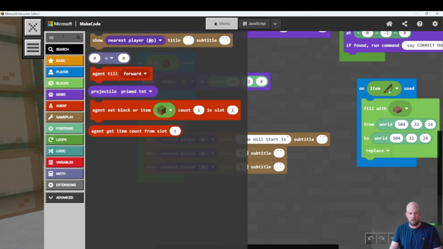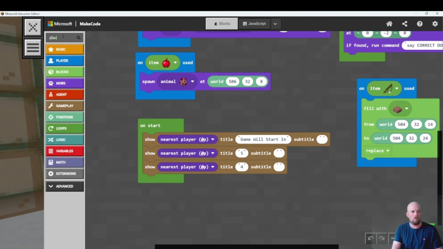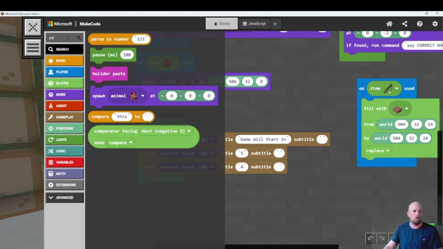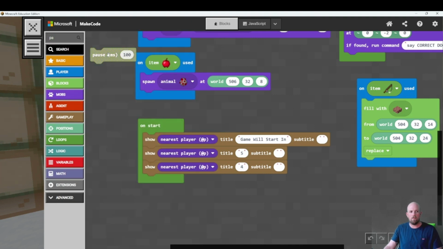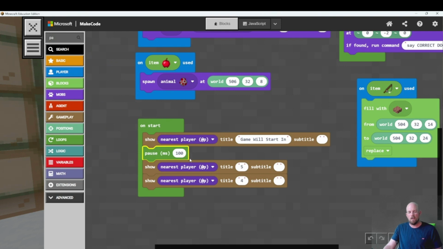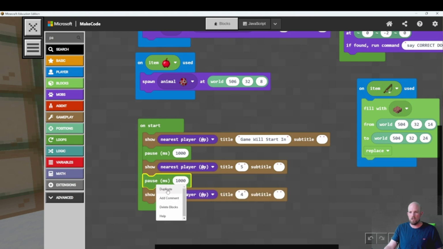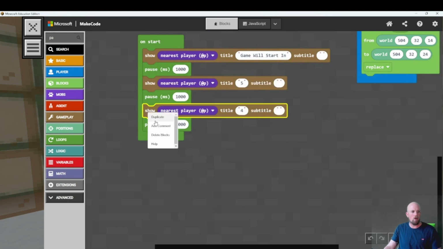So if I come here and I type pause, here we go. Let's click on that one. I'm going to pop it in. It's 100 milliseconds, which is pretty quick. Let's just throw an extra 0 on the end. That will give us a bit more time. So I'm going to duplicate that as well. And so we just want to pop a pause between each one. So let's just keep going with these.